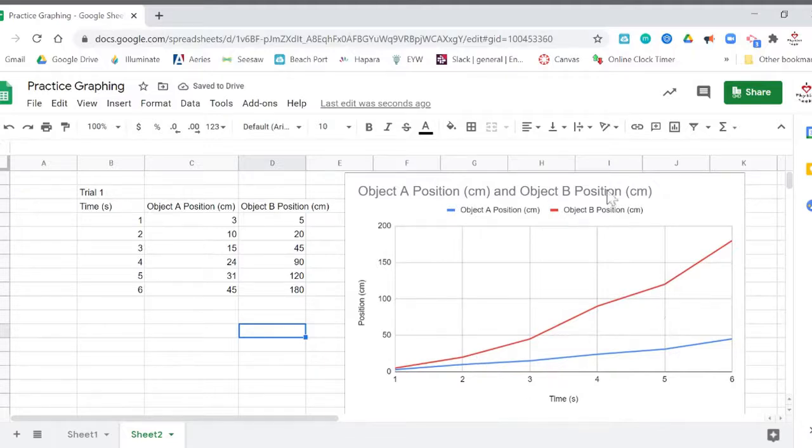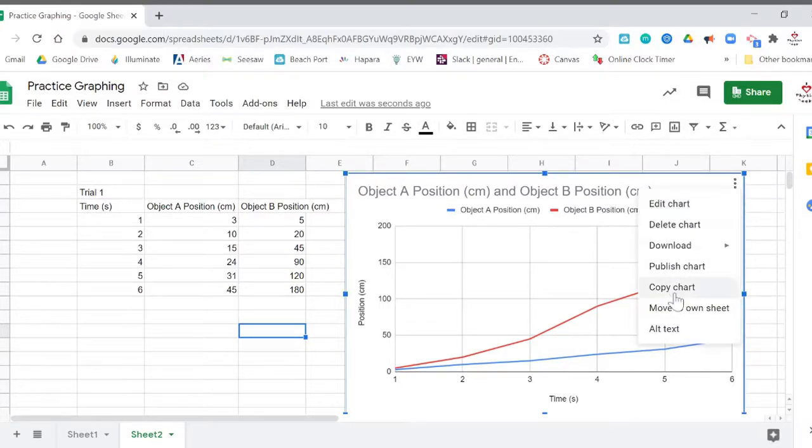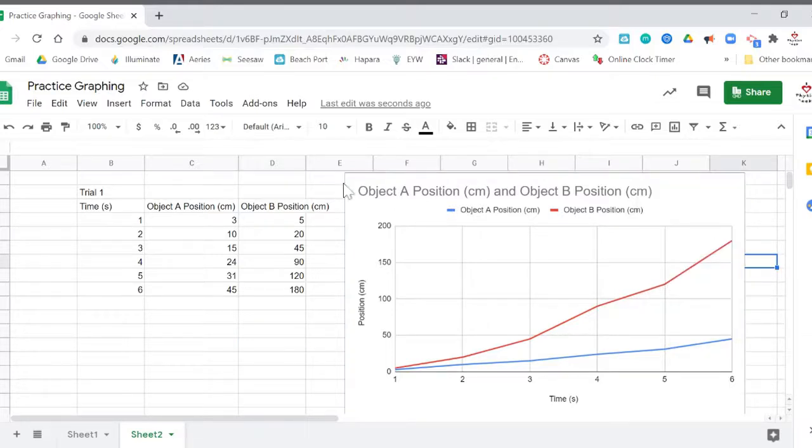Oftentimes, when you graph something, I'm going to have you take this graph and bring it into a Google Doc. And so an easy way to do that is to select your graph. There's a dot, dot, dot here. You would go ahead and copy the chart, and then you could paste it into Google Doc. Another way to do that would just be to take a screenshot of this chart and then insert it that way. Okay, so hopefully that gives you a little bit of a rundown on how to graph your data in Google Sheets.